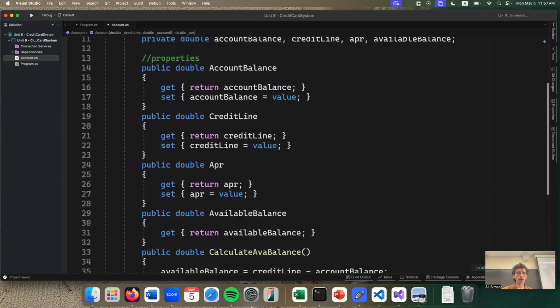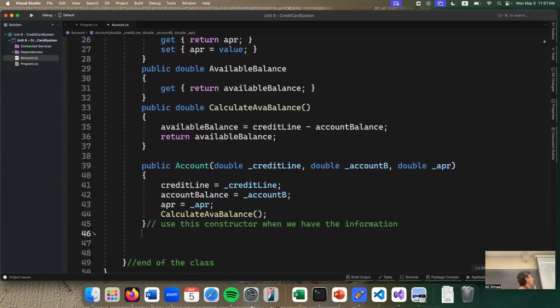Okay, so far we created the constructor. We created this method, which is kind of another way of looking at it. It could be like a property, it's just a calculation. So we are just using a method to calculate the available balance and set that value. Any questions so far?